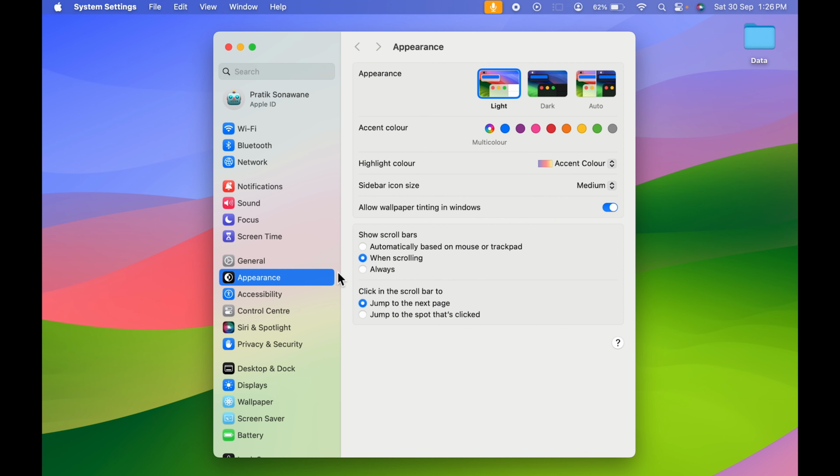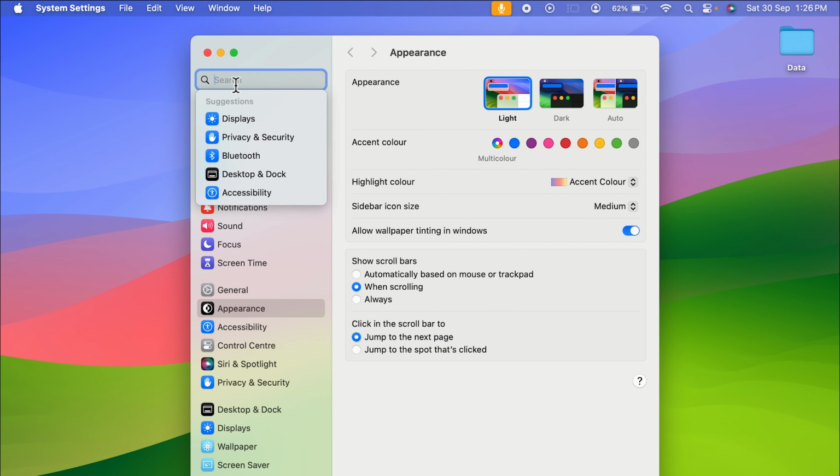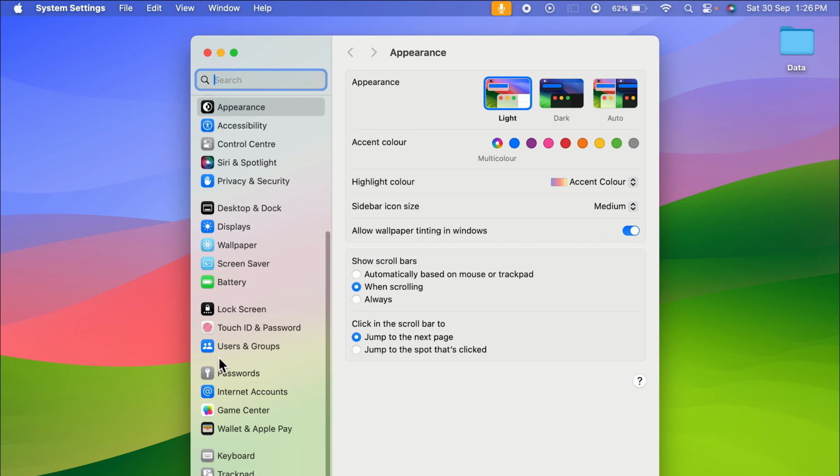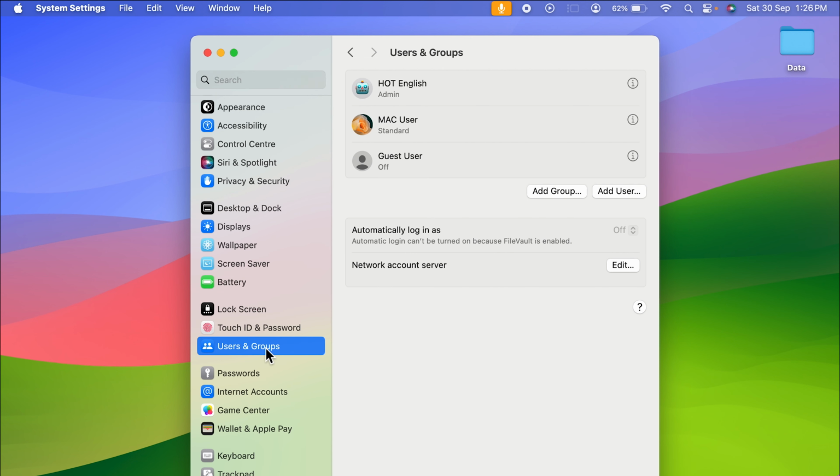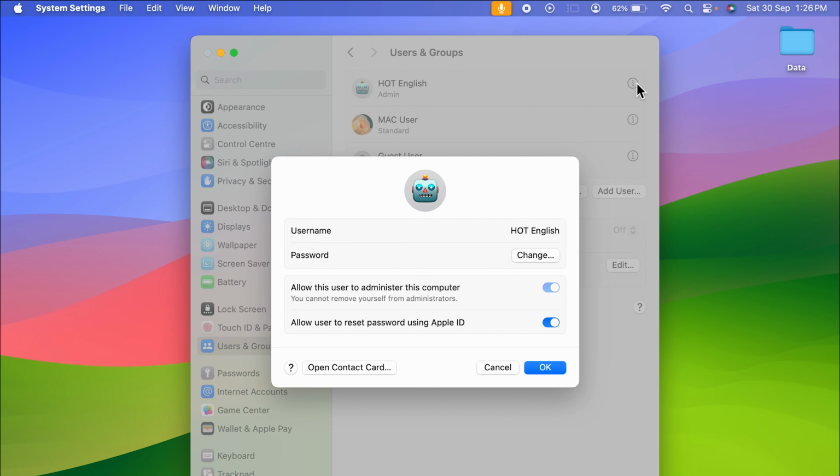So once you open System Settings, you can search for Users and Groups over here, or else you can just scroll down and select Users and Groups. Now once you open that, currently you can see this is my admin user. Now we have to change the password for this. For that, you can see there is an I button in front of it, so you can tap on that, and once you select that, you get a pop-up screen like this.